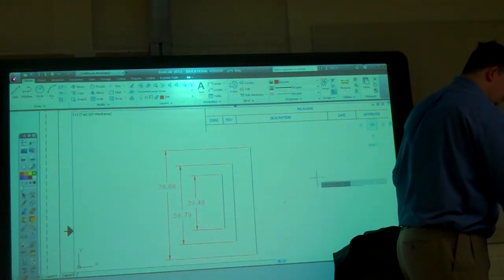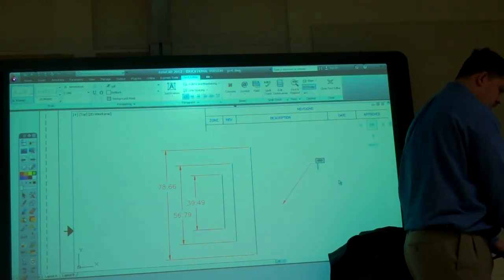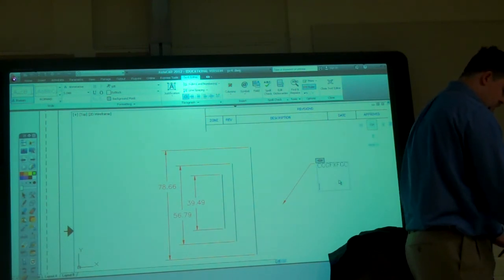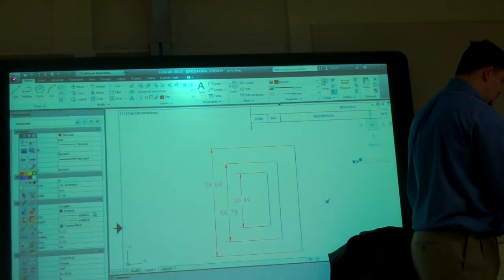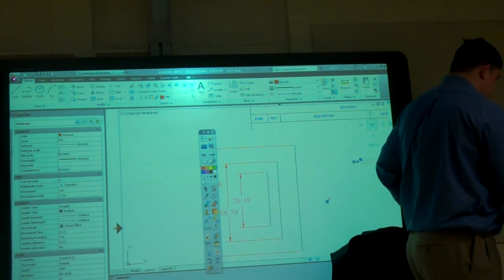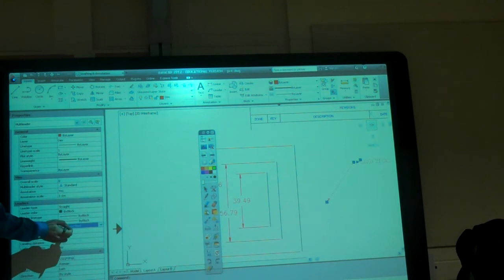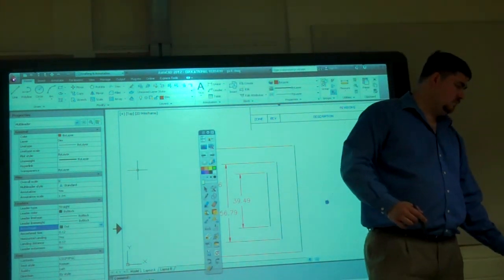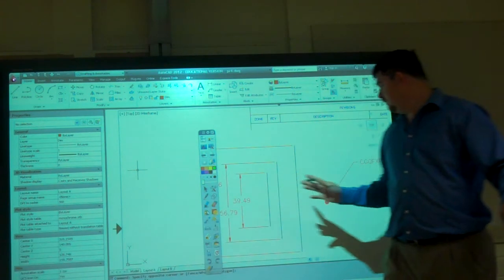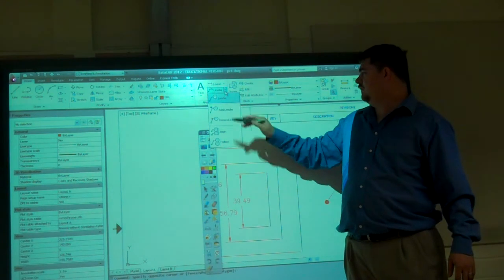If you do a leader, click on it, go to my properties, and then I can go down to my arrowhead type and change it to a dot. Oh, okay. I have to look at that. So you have to see that.